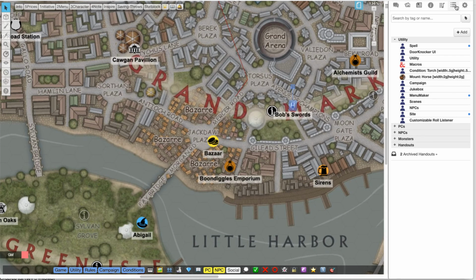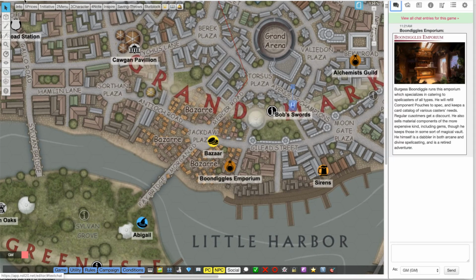Let's get back to the chat. I press the info button, and it says Bob's Swords. If there was an actual image URL in there, we would see an image like we do up above in Boondiggle's Emporium, and there's the description. Bob is here, he sells swords.